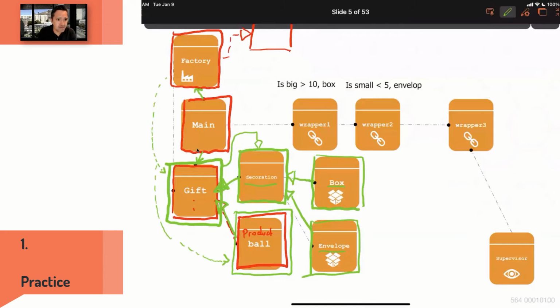Yeah, the gift is going to behave as the component. That is correct. And we're going to have a component decorator for the box and the envelope. Yes. So did you notice what is happening? We are solving the problem. We are using patterns, and those patterns are getting connected. Right now, these two. Now, moving forward.